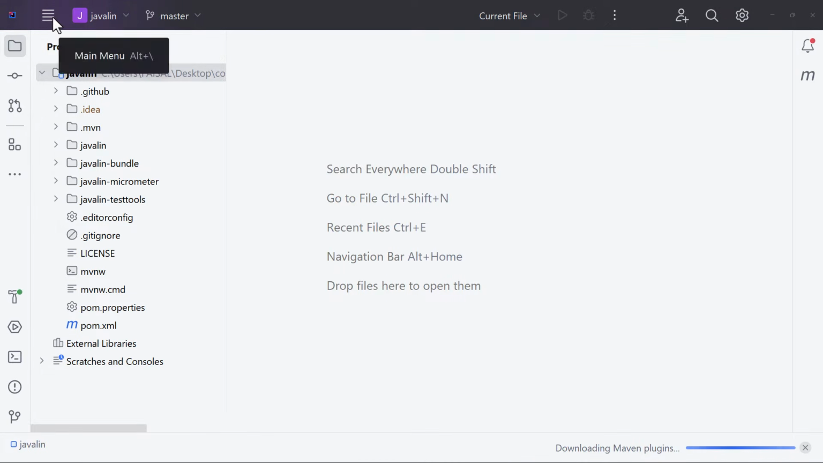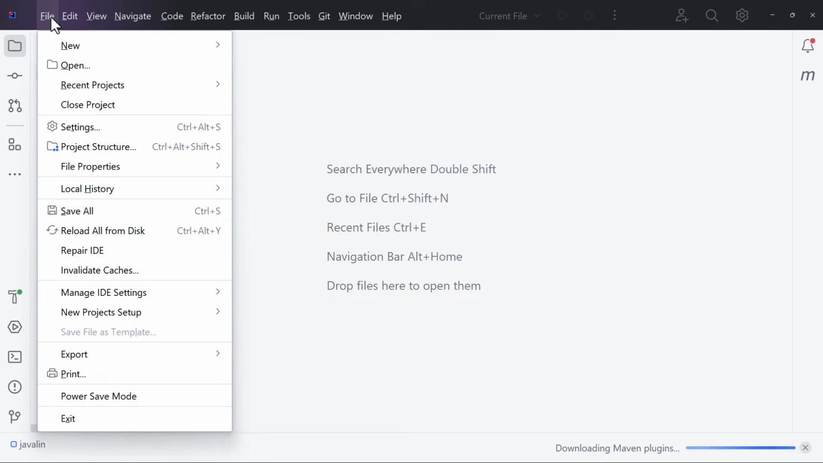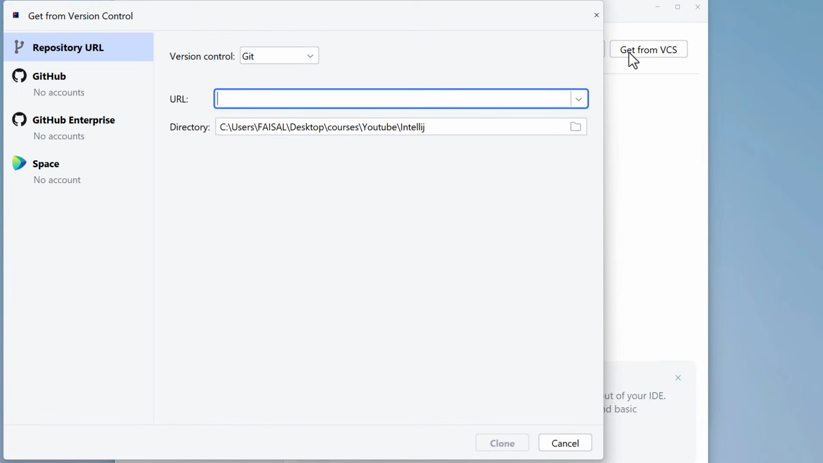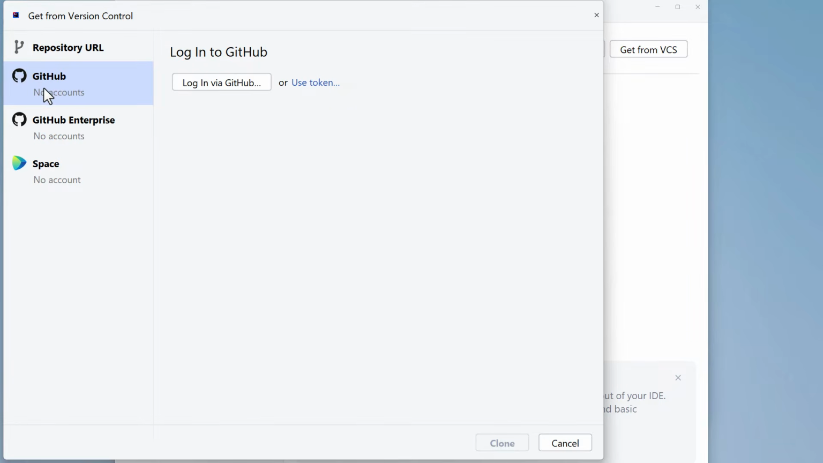Now let me talk about the other ways of cloning. So I'm just going to go over here in the menu and I'm just going to close this project. Now closing the project will bring me back to the welcome screen and I can again say get from the version control system. Now over here, instead of URL, we'll explore this particular option here.